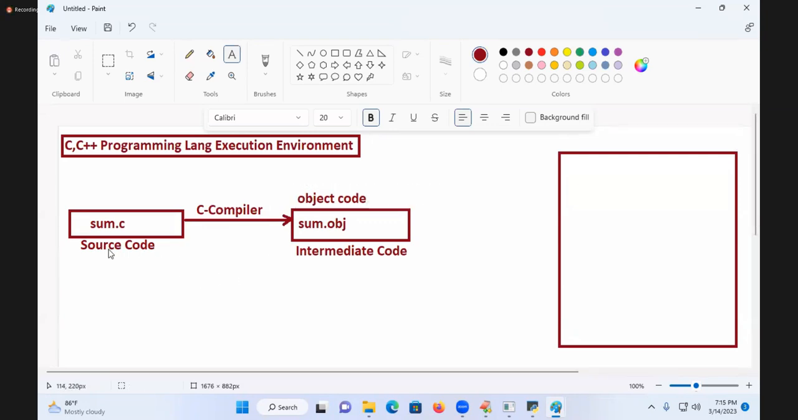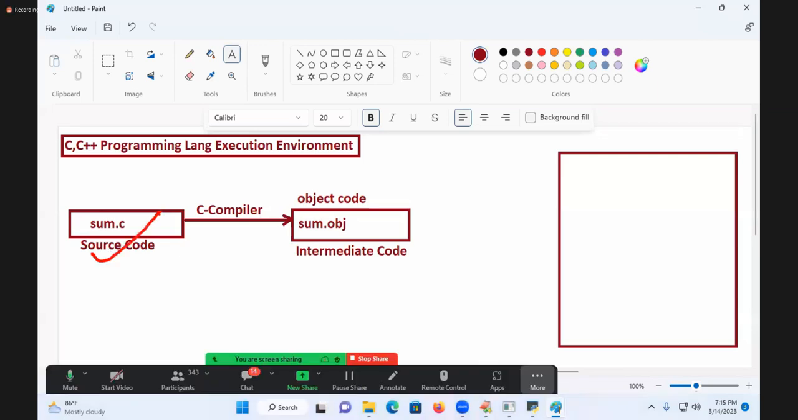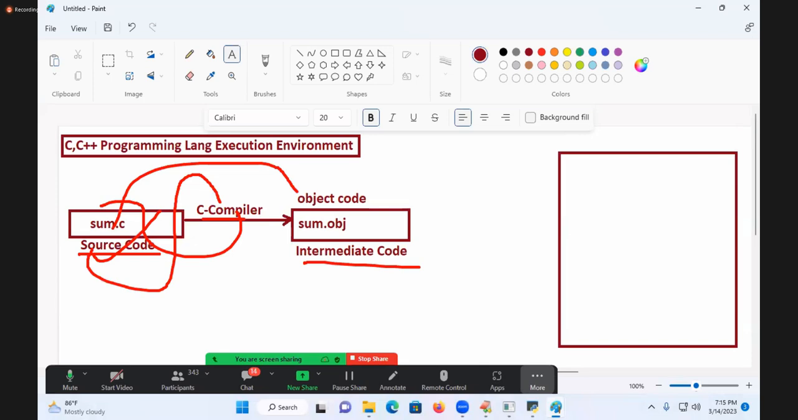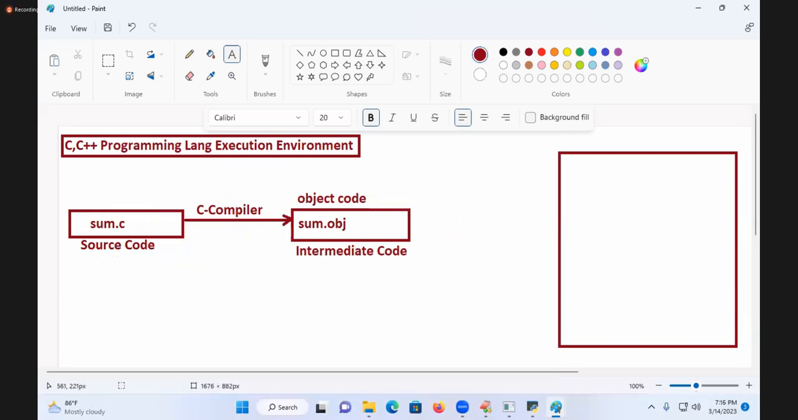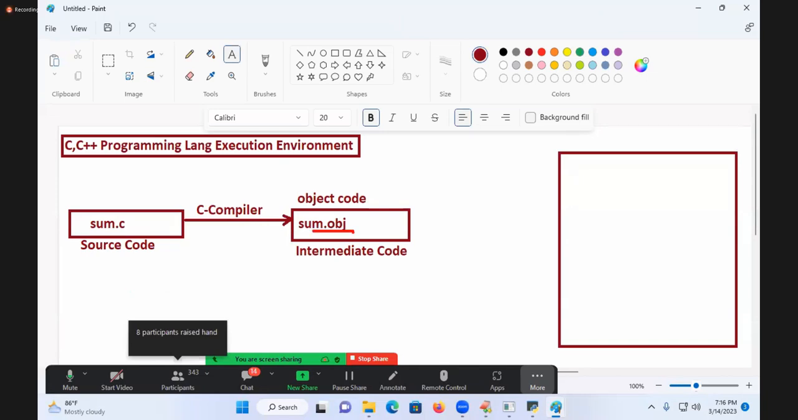Whatever code you write by yourself is known as source code. It is submitted to the C compiler, which will check for errors and syntax mistakes. If syntax mistakes are there, it will show them to you once again. If no errors are there, it is converted into intermediate code, which in C language is called object code. The extension of object code is .obj. Don't think that it is the Python object.